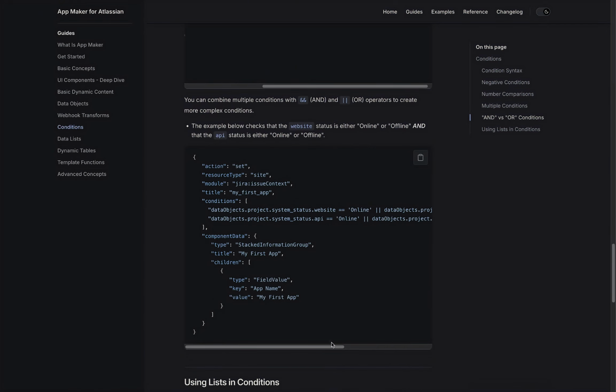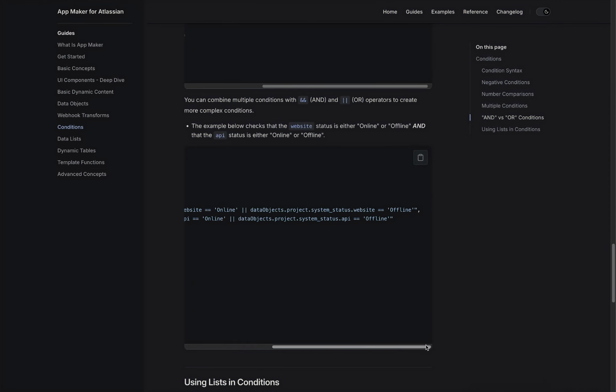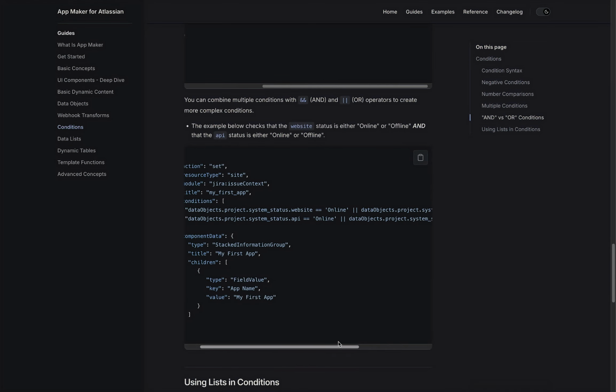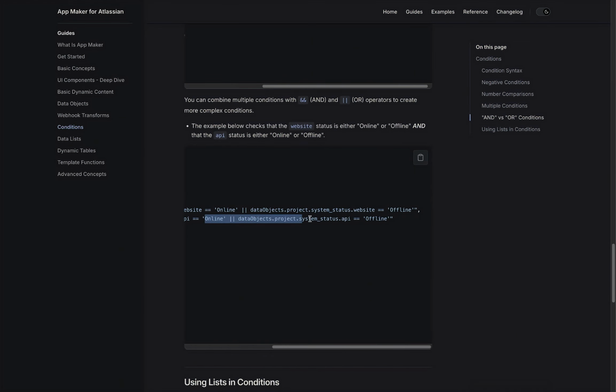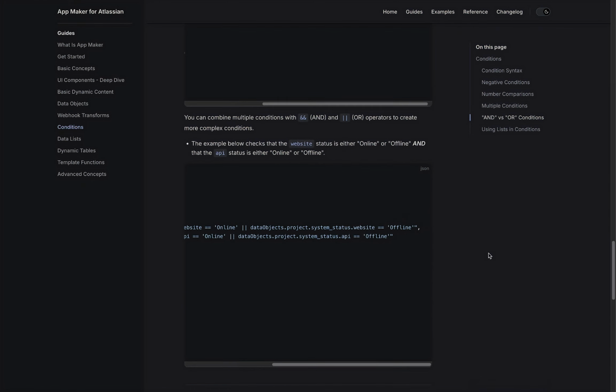So this is a more complex example here. This example checks that the website status is either online or offline and that the API status is either online or offline. So basically this is checking to make sure that you don't have a blank or an indeterminate status for anything. So it has to be one of these two values. The website has to be one of those two values and the API has to be one of these two values. And these are separate statements because they're separated by a comma.